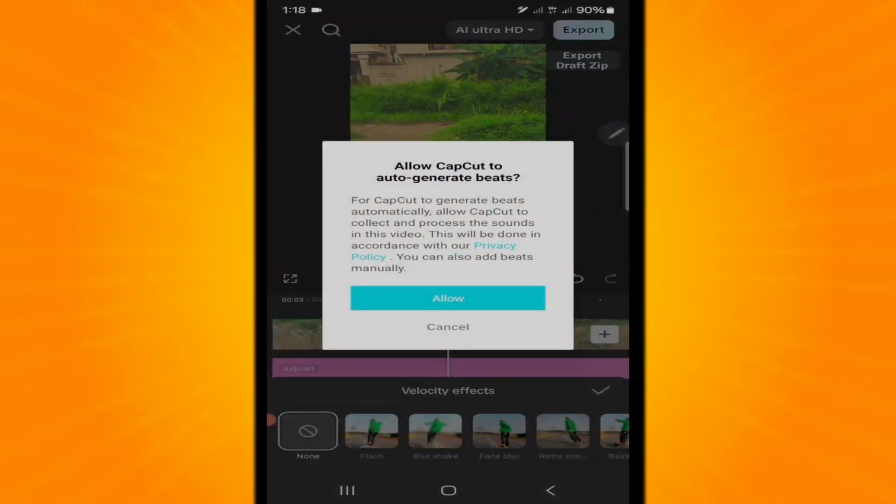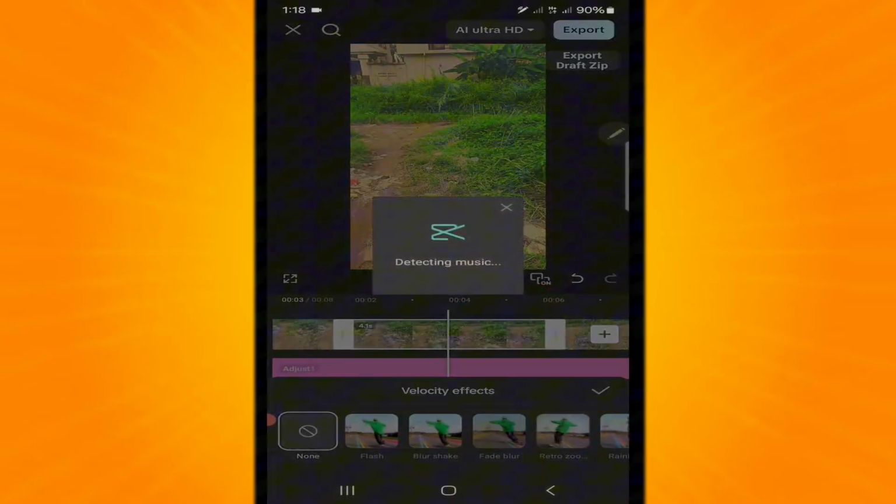So you can see it says allow CapCut to auto generate beats. Allow. Okay, so it's detecting music and generating beats. It's trying to use the beat of the audio of this video to add those effects so that the effects will match the rhythm of the video. But again, there is no audio in our video, so it's not going to get any beats. Okay, so it's already at 9%.